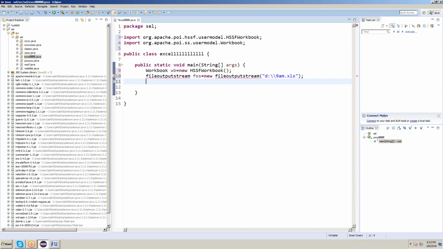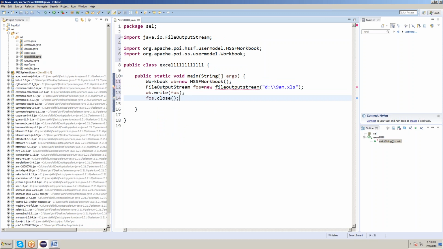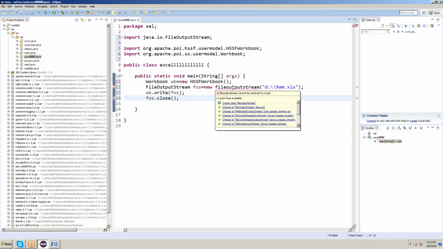I want to write the data into the file. WB dot write FOS. Next, FOS dot close. So we can create the file very easily. File output stream.